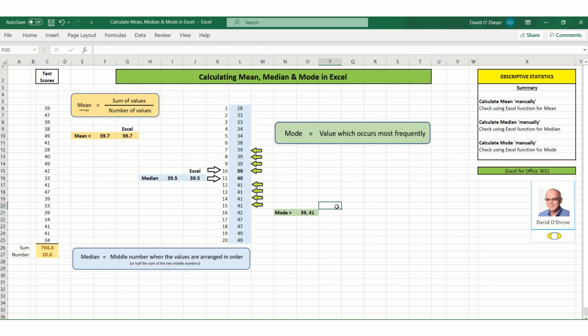And we can check this in Excel, and because it's got more than one mode, we have to use the Excel multi-mode function. So we say equals MODE.MULT, M-U-L-T, and we open bracket, select our data, close the bracket, and we see it's given us both values, 39 and 41.